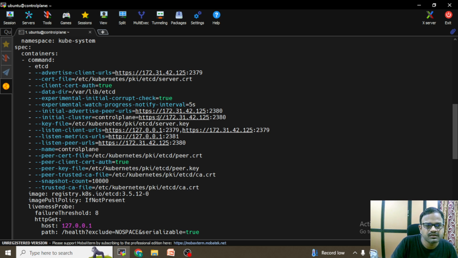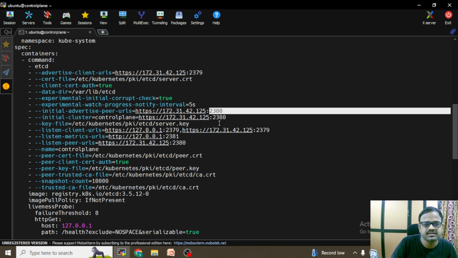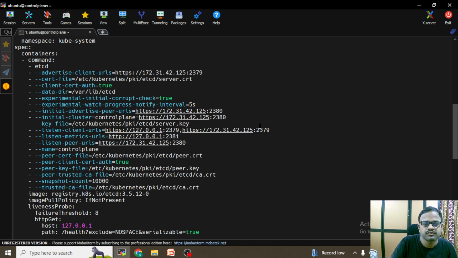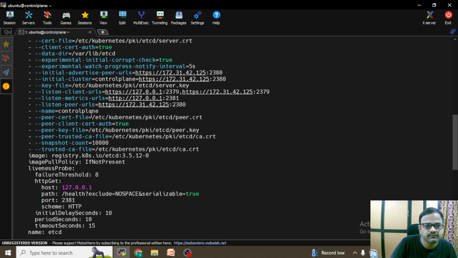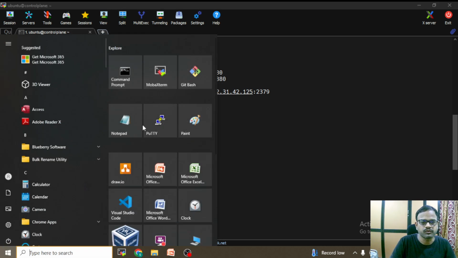Initial cluster, all same. This is the thing, not this one. If you see this one, 2380. So the etcd runs at port 2379. So that is not something. Listening client URL. Yes, I guess this is the thing which we have to go with. 2379, 2379, yeah, this is the thing which we have to go with. Let's make a note of that.